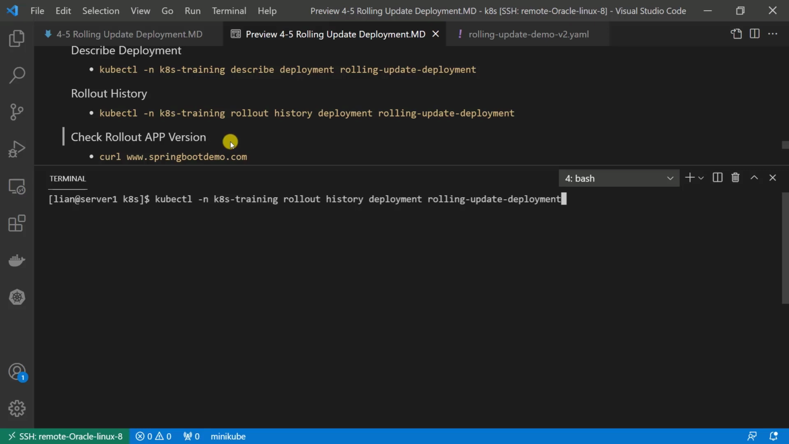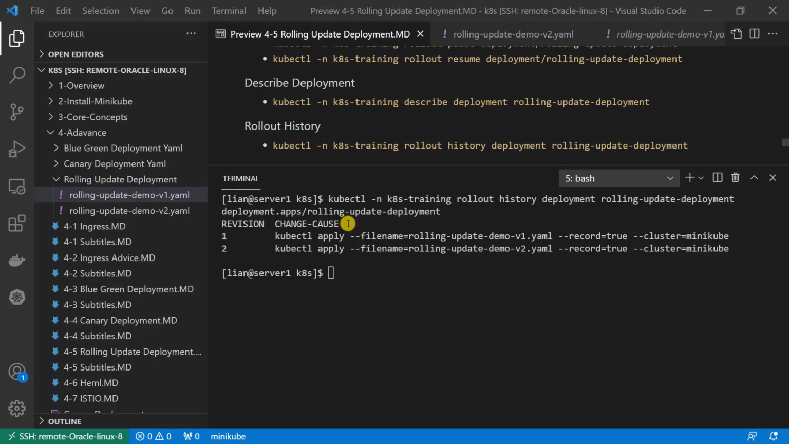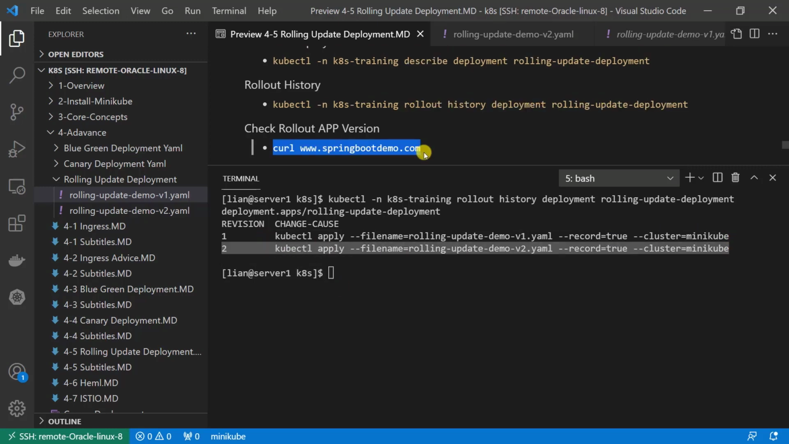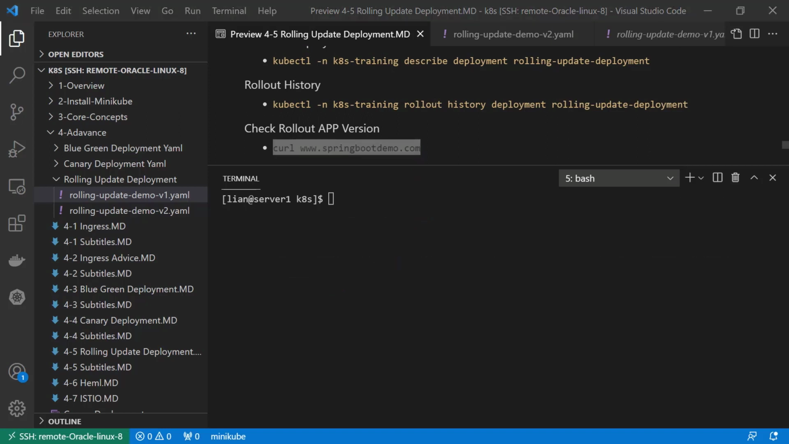How to check the rollout history? The command is kubectl -n namespace rollout history deployment plus deployment name. There are two records. The first record initialized the environment. The second record did the rolling update. Check the rollout version. Next, verify the API version. The value should be v2. The value is correct.